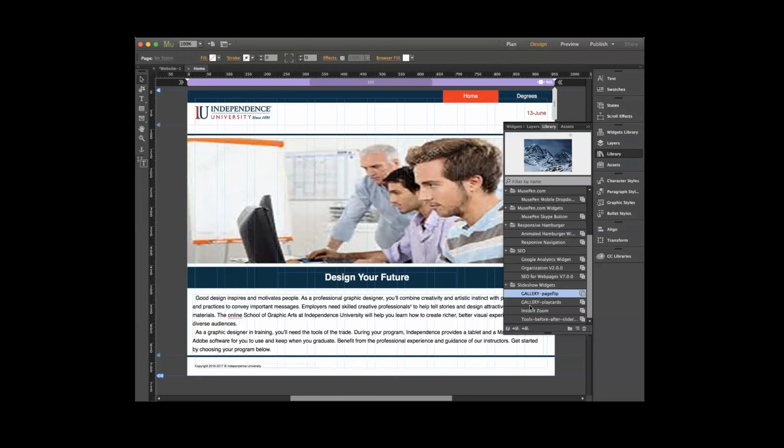Learning how to use Muse is a great skill for you guys because it makes building a website for your customers much easier and something you can do without having to learn HTML and CSS. Any questions?